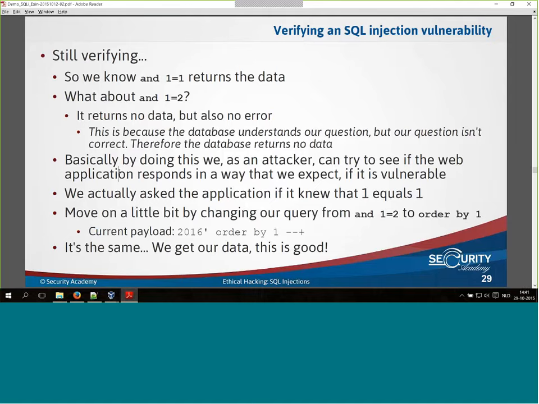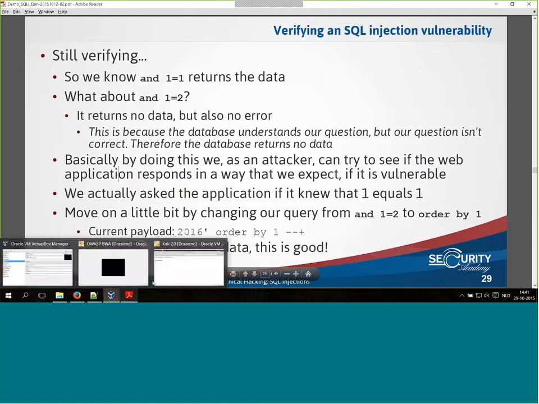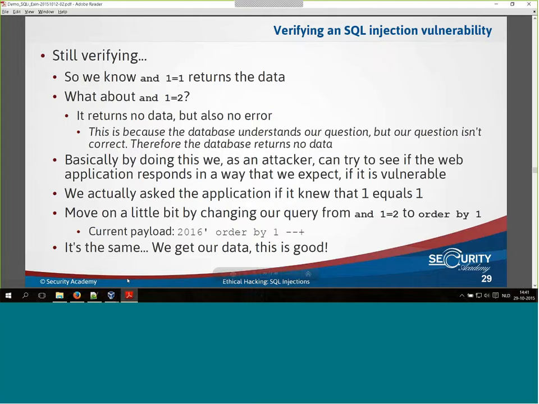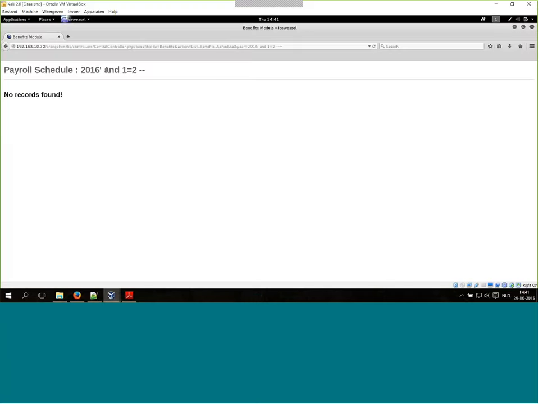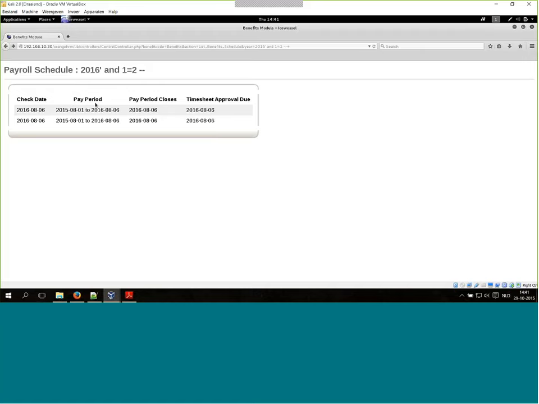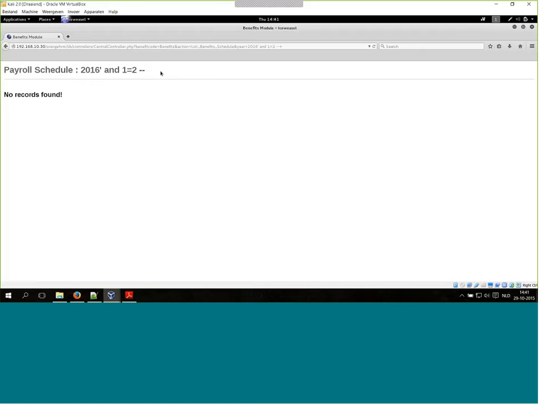Basically, these steps: we start with an apostrophe, we do 1 equals 1, we do 1 equals 2. What we are trying to do is verify if the application responds in the way I expect if it's vulnerable. As an attacker, I expect it to generate an error message when I use an apostrophe, I expect it to return the data when I use 1 equals 1, and I expect it to be clear when I use 1 equals 2.